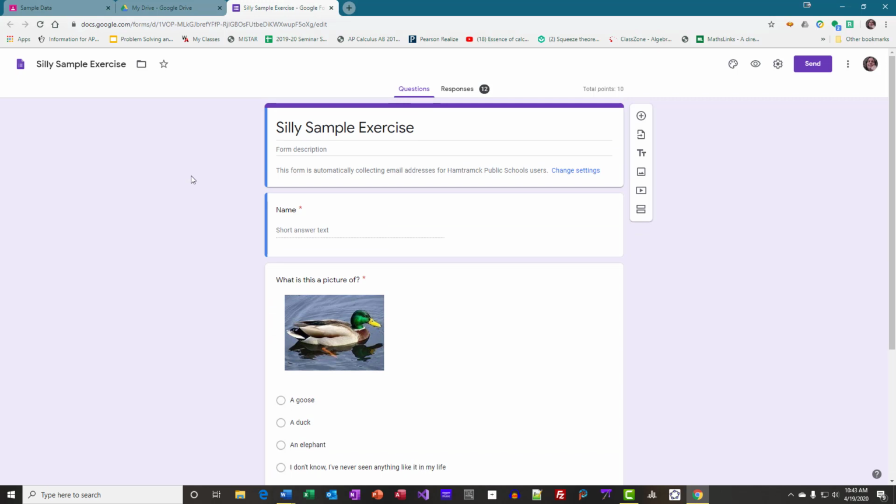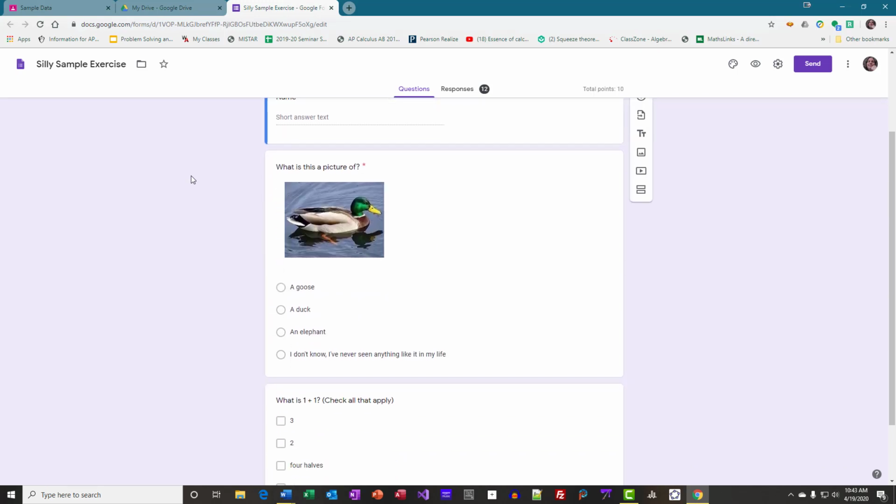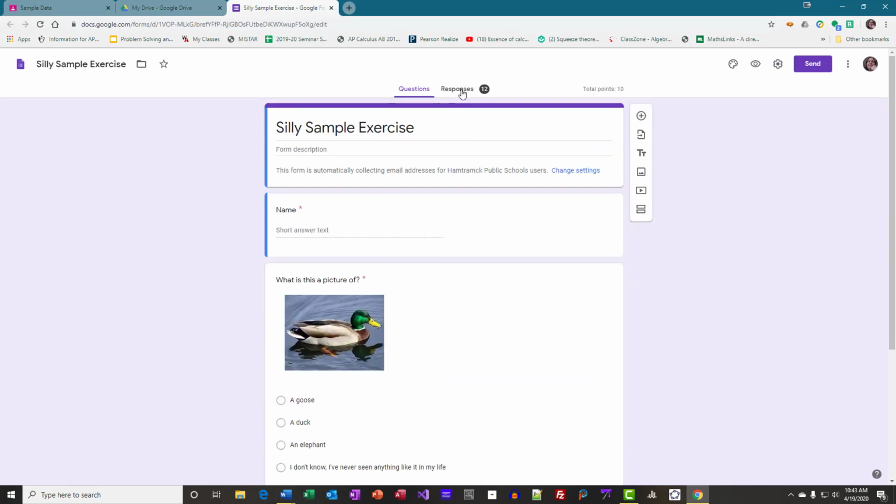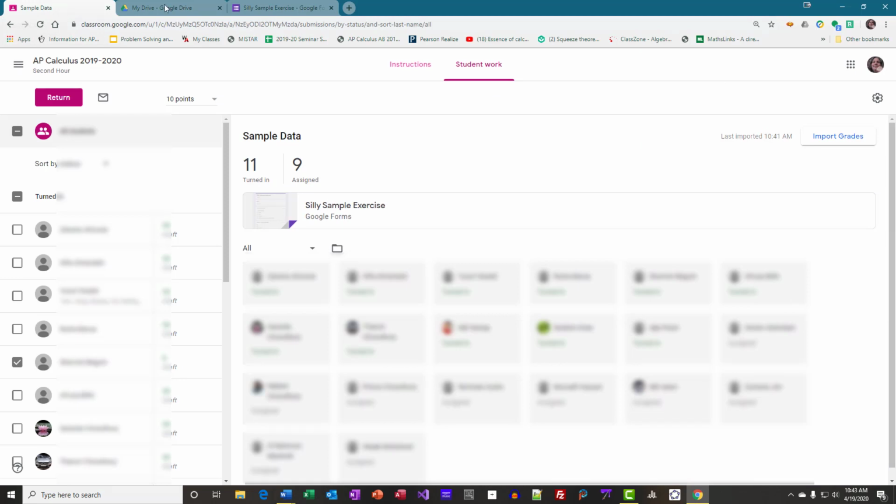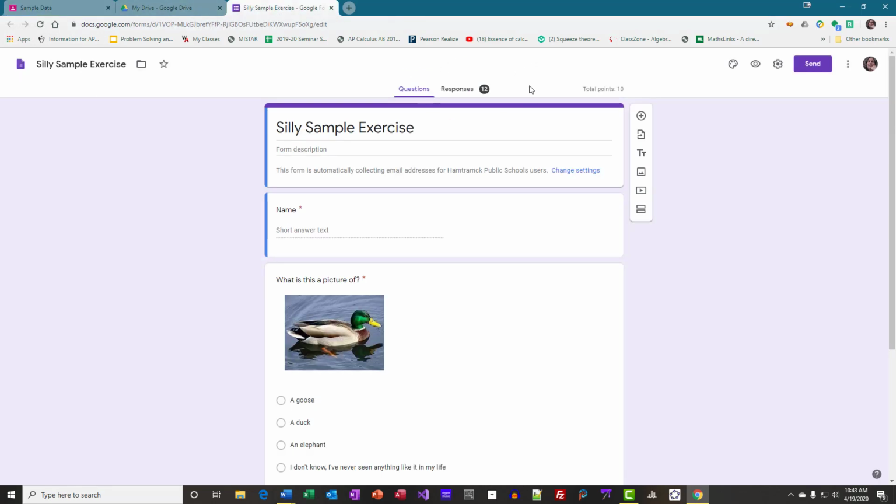It shows what it looks like. And then over here we have our responses. We see we have 12 responses. If you remember over here, we have 11 students turned it in. We have 12 responses because this responses is anybody who's ever completed this exercise through any direction, any means at all. Since I did it myself, that's one of the 12.